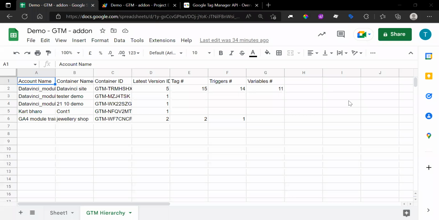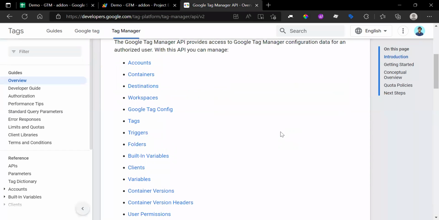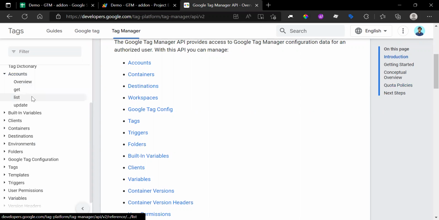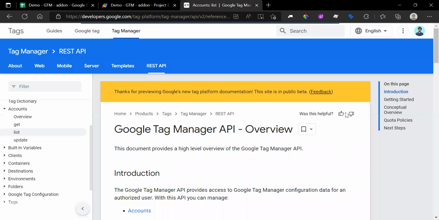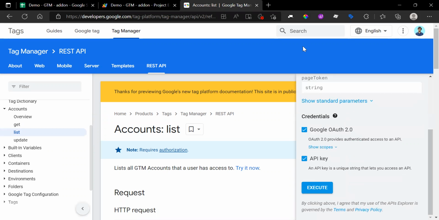Hello, this is Tanmay, and today in this video, I'll be telling you how we can build our own tool using the GTM API. In the previous video, I covered some of the functions of the GTM API, where I was exploring certain functions using the explore feature that GTM provides us. You can just try this out, or you can refer to my previous video.